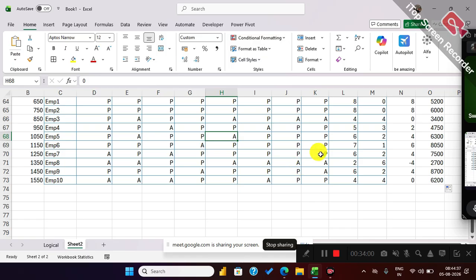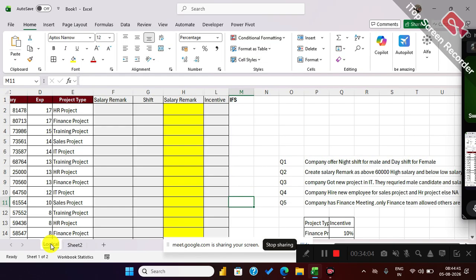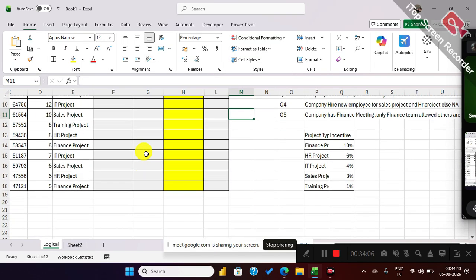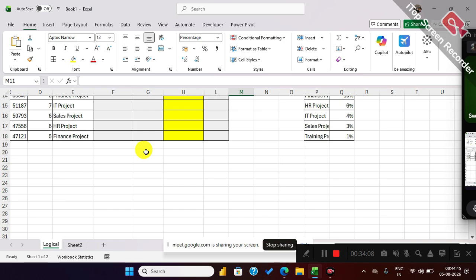Okay. Let's work in the same way. We'll have logical functions. First, we need to understand what the logical functions are.